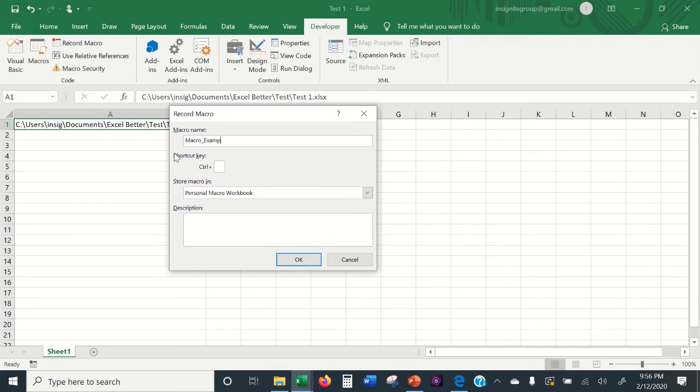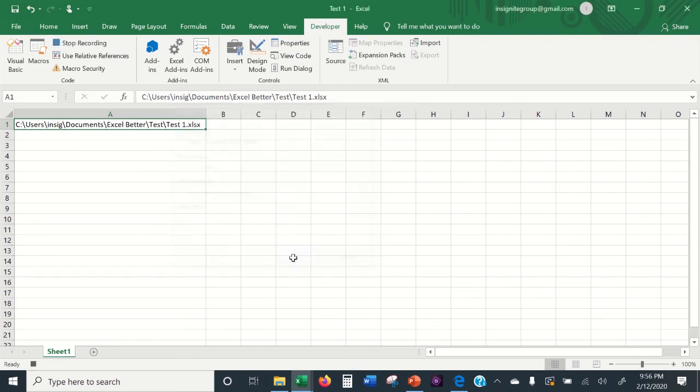macro example Excel better. Okay, we're going to save this in our personal macro workbook. Let's go ahead and hit OK.